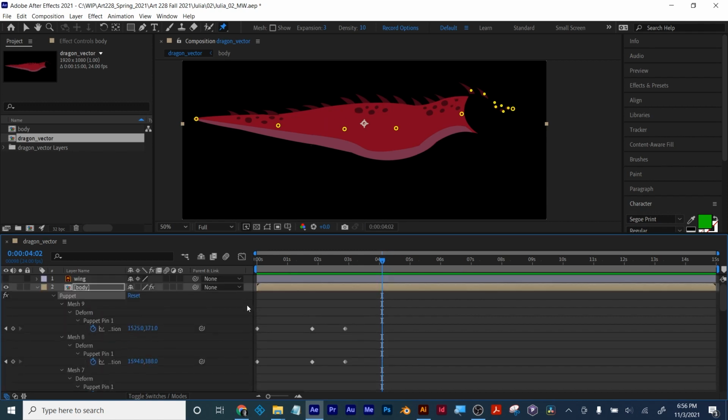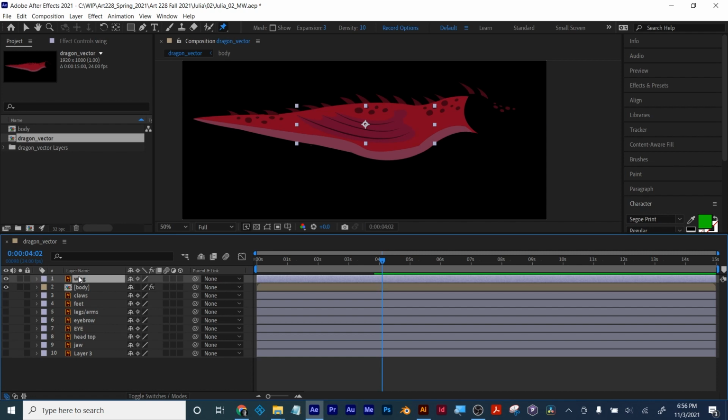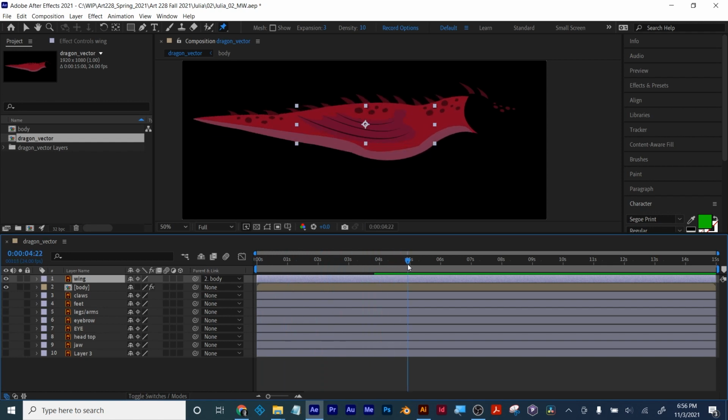The trick to doing this and having it work is pre-composing the body like that. So then there's the wing. If I parent the wing to the body, watch what's going to happen because of the puppet pinning. So that'll be an issue later on.